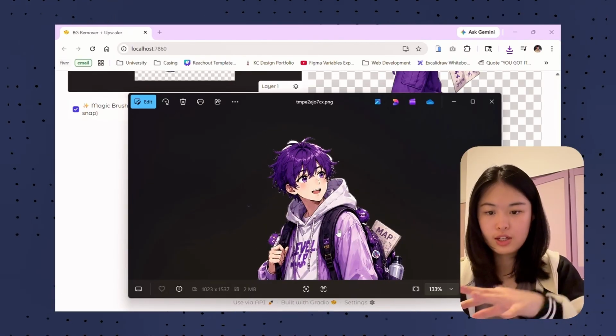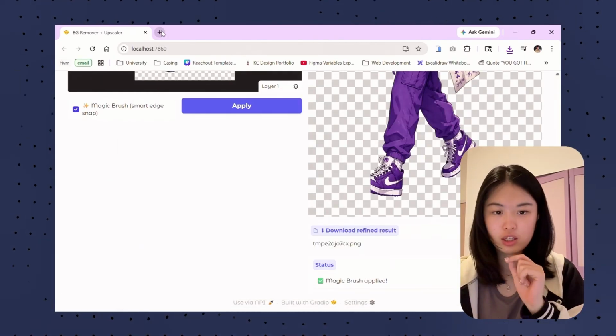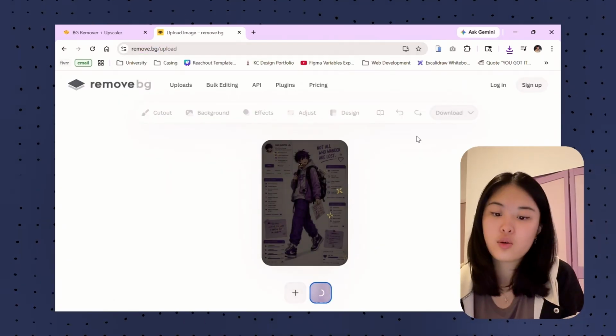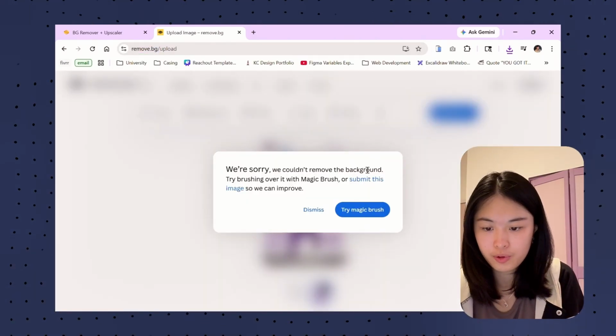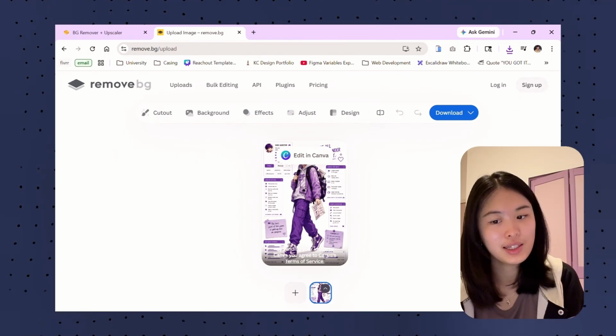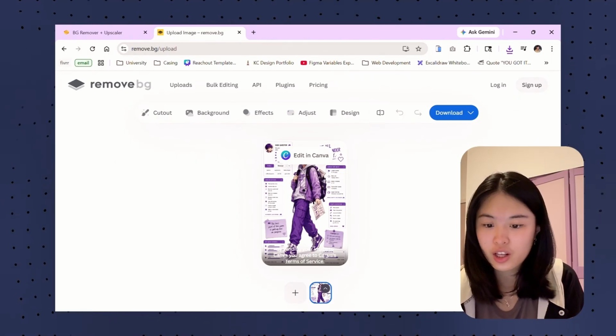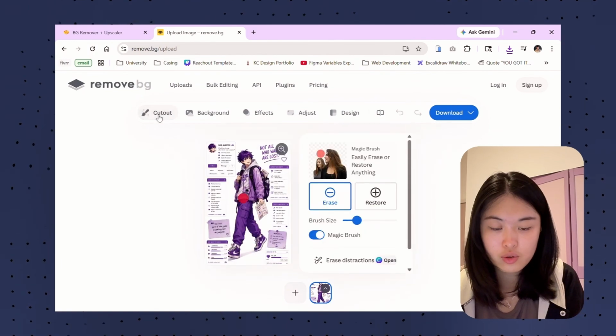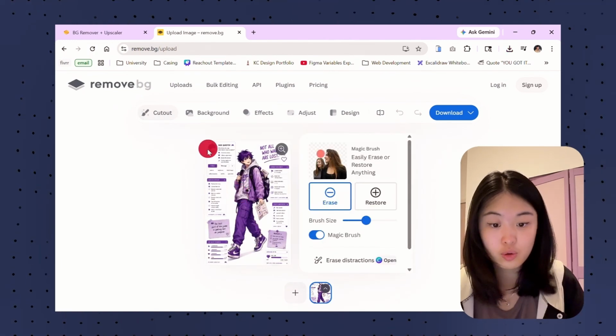Okay, so this is a comparison. This is what my software did. Let's try Remove.bg. See the quality. We're sorry we couldn't remove the background. Try over. They couldn't even remove the background for this. Oh well, as you can see, clear winner here already. But let's just try using Magic Brush because I still want to see the quality, right?